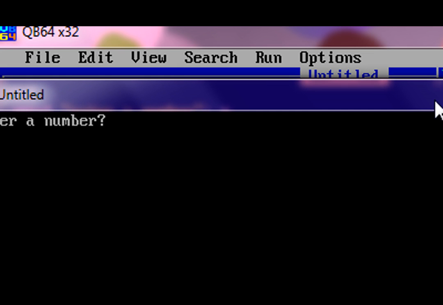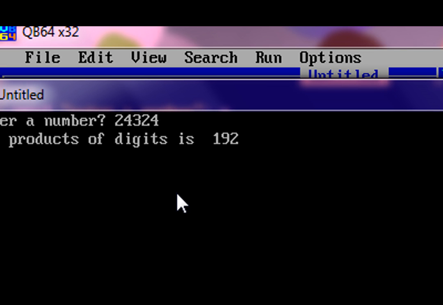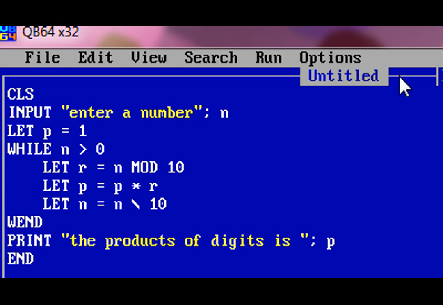any number, random. Oh, let's choose a lengthier one as this, and it says the product is 192. Let's check it out. 2 4 is 8, 8 3 is 24, 24 2 is 48, and 48 into 4 is 192. So yeah, it is correct. Cool, it means our program is running.